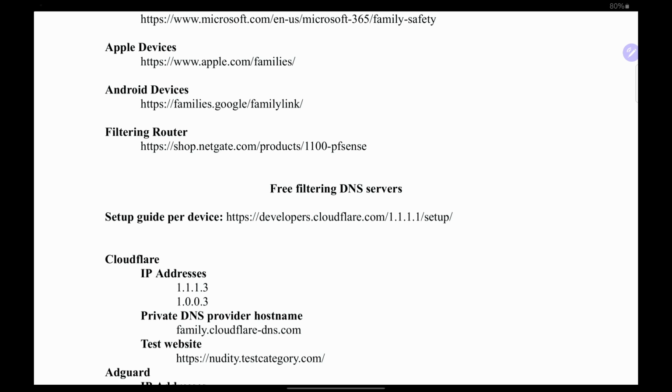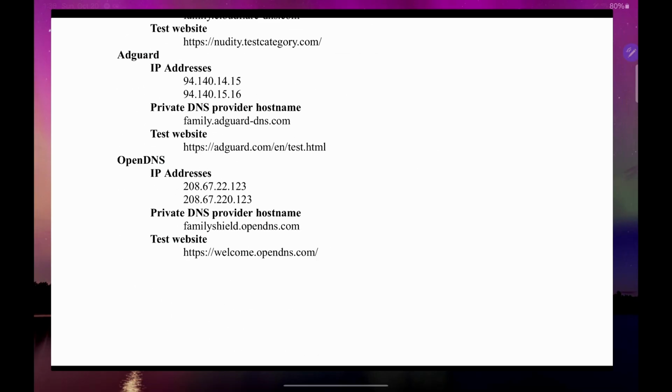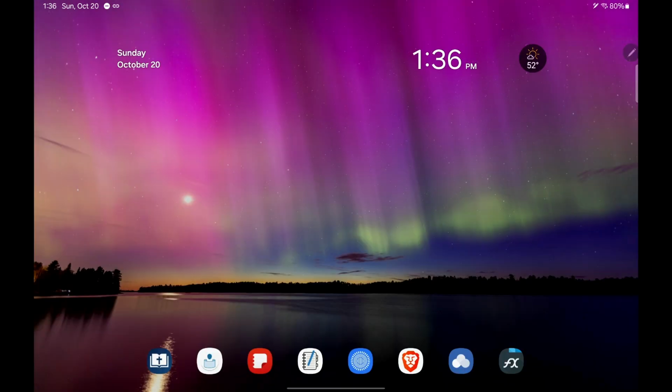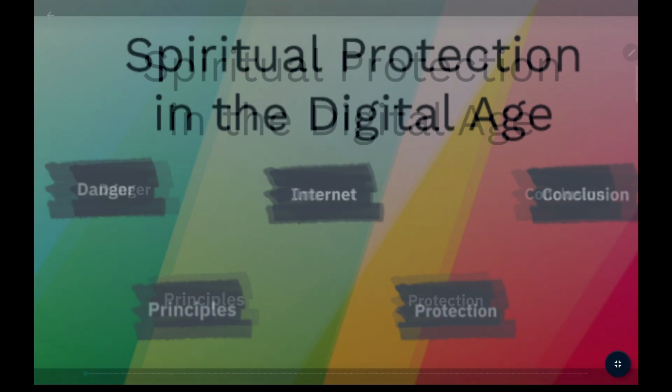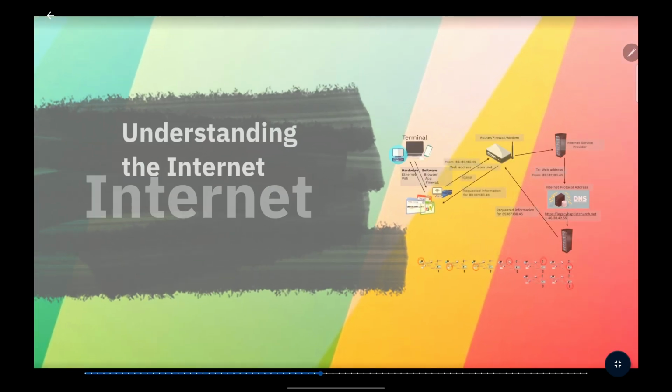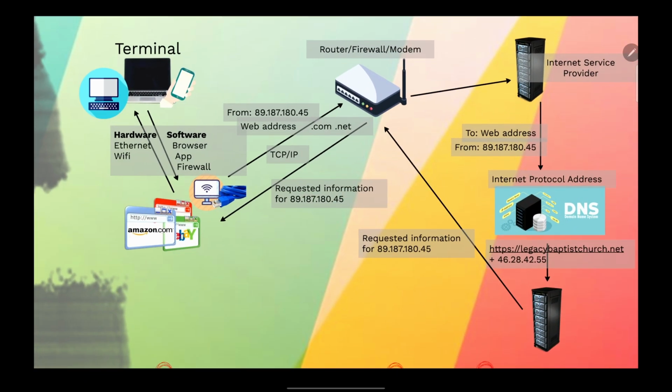And then the next web address I give you is a filtering router. When I've talked about routers, and we'll talk about that a little bit more today, let me pull up Prezi. As we've talked about filtering routers, that's this part here. We've said that that's one of the areas where if you wanted to filter your whole house, you can do it at the router level.